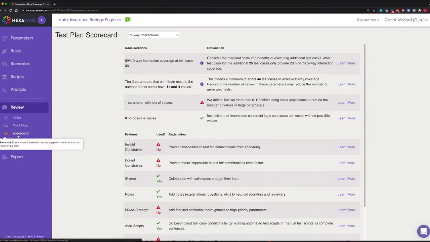We still have the test plan scorecard. This is just giving you insights into your test plan that you've worked on so far. So outlining things that you've done really well, features that you've utilized, maybe some features that have not been utilized in this test plan and how you might want to use them. Again, nothing's mandatory here. It's just giving you some additional insights in your test plan to make sure we've covered all of our bases. Now, the share capability, nothing's really changed there.